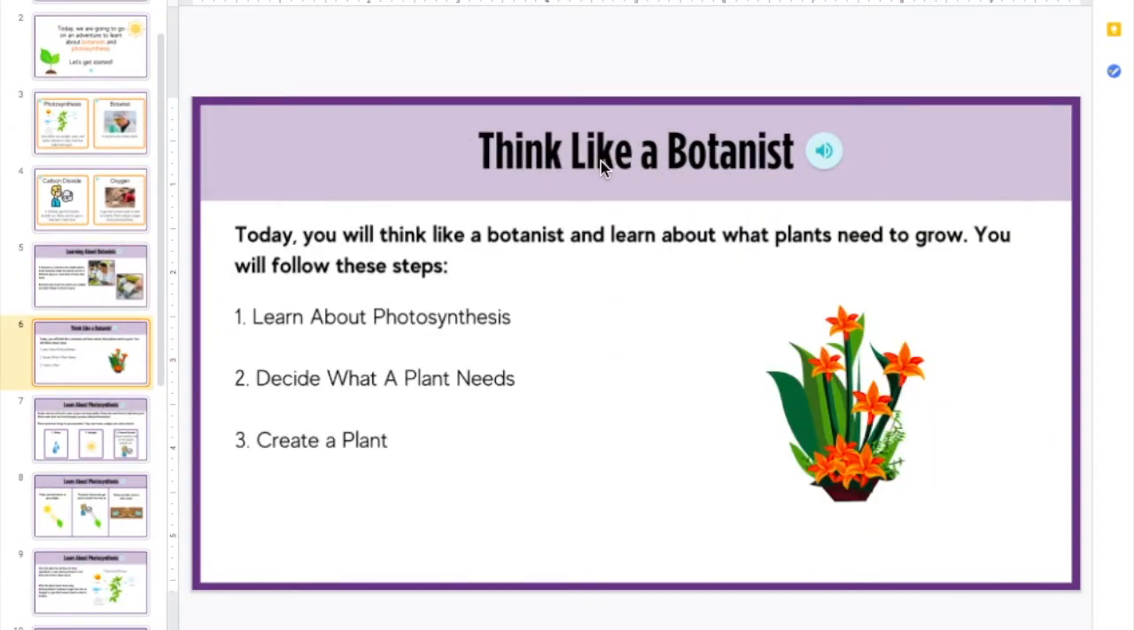And then all the power-ups are going to have a slide similar to this that says think like a, and then this will change based on the lesson. So they're thinking like botanists today. And it's just going to be a breakdown of how the activity is going to go. So first they're going to learn about photosynthesis. They are then going to decide what a plant needs, and then they are going to create a plant.